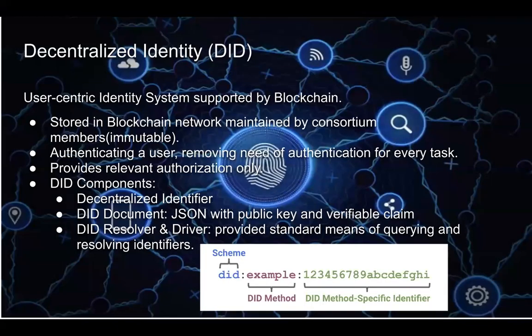Decentralized identity is essentially a user-centric identity system supported by blockchain technology. All the identity information will be stored in the blockchain network maintained by the consortium members. It's immutable. So it allows authenticating a user by removing the need for authentication for every task. It provides relevant authorization only.